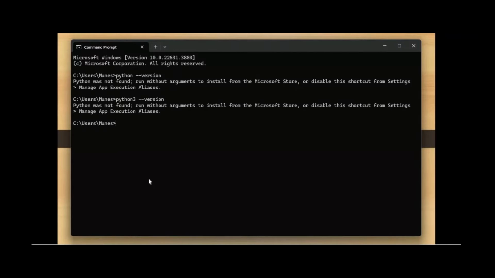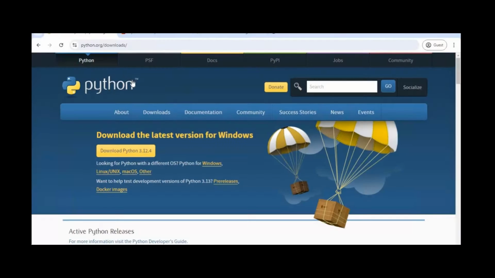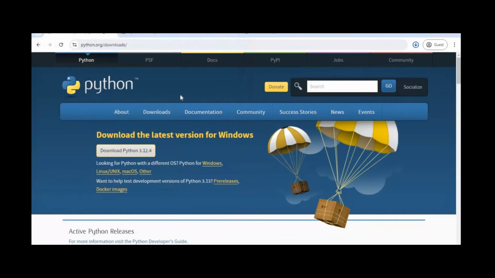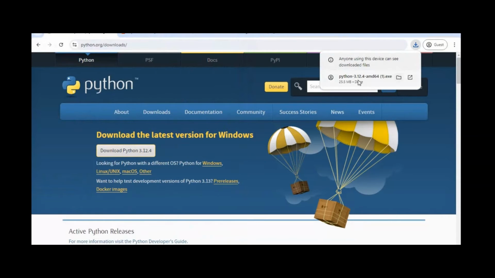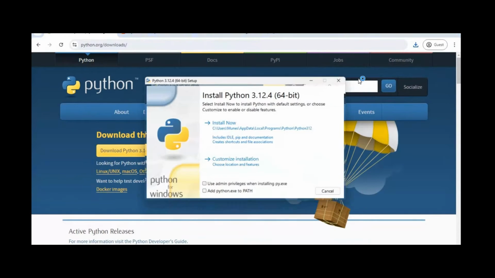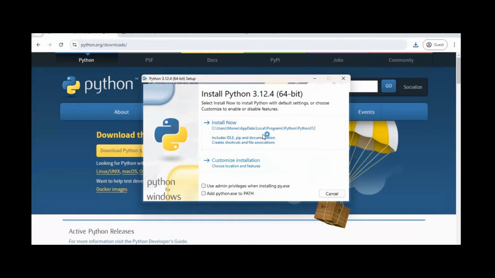For that, you can find the link in the description section as well, and the link is python.org. From here, you have to click on download, and it will download the installer for our system. When it is downloaded, just click on that exe and it will ask you to install.